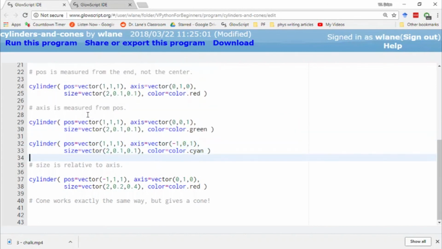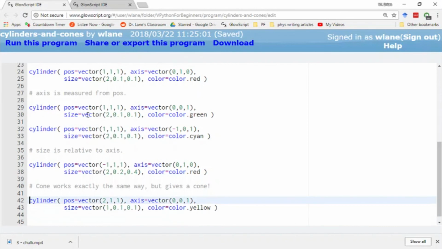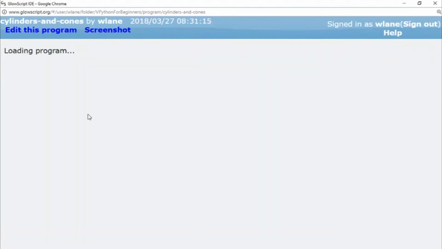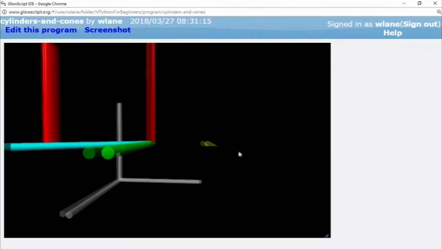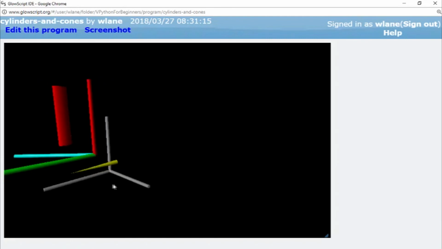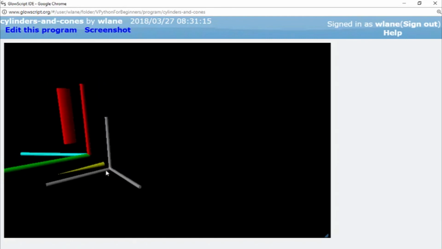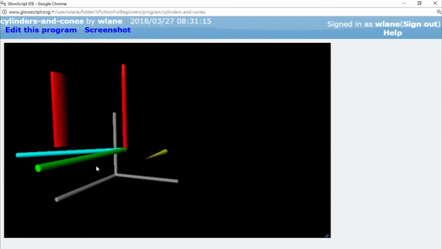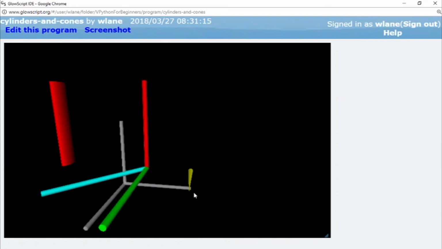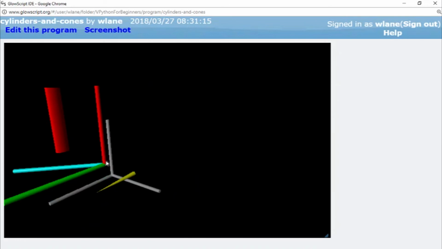We're going to do Control X to cut, and here we'll do Control V to paste. And all I'm literally going to do is change this cylinder name into a cone and press Control 2 to run. And here we get our yellow cone. You notice that it works exactly the same way. We start out with the same position, we get the same axis and the same size parameters. The only difference is that it tapers into a point at the end instead of remaining a consistent cross section.